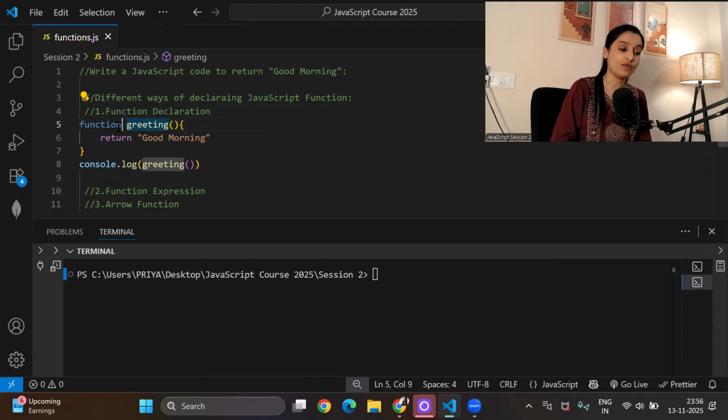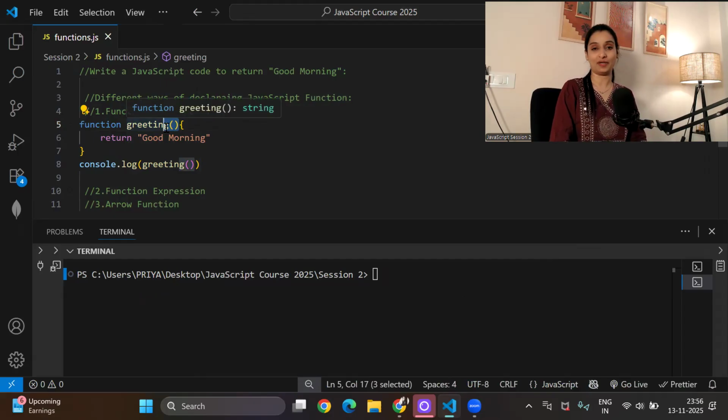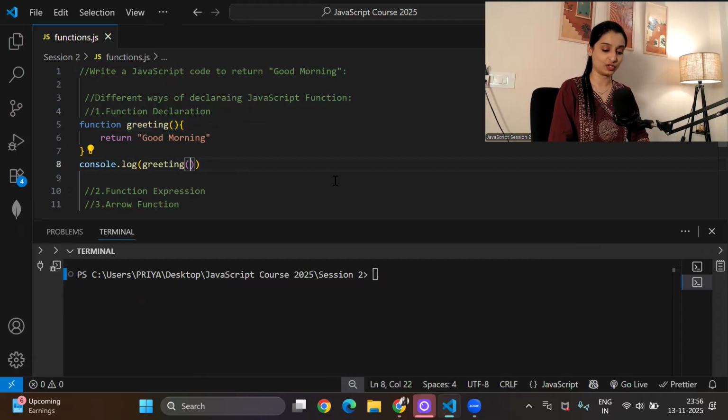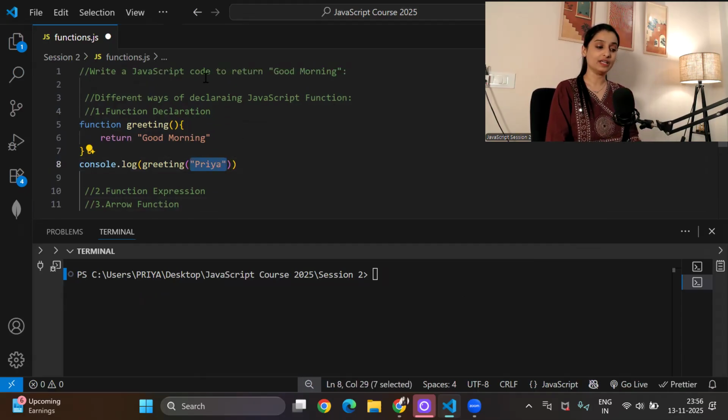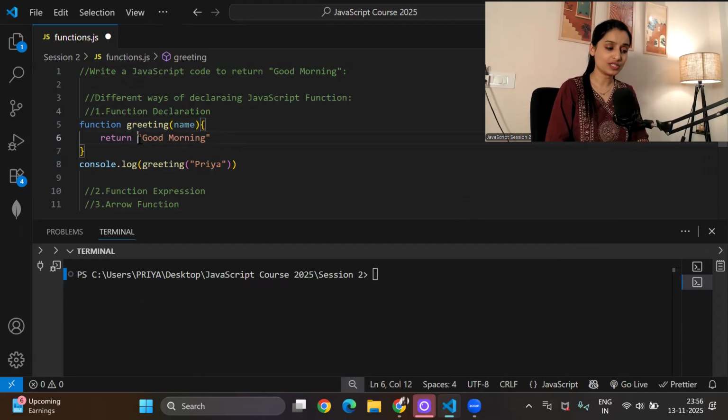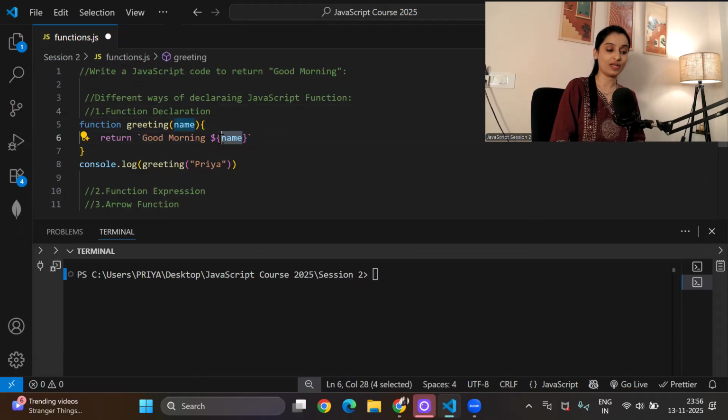So what is the syntax? Function keyword, then function name, and parentheses are used to give the parameter. For example, let's say while calling the function, I have passed one name, Priya. Okay, so this is the argument. This argument let's receive inside this parameter. And I want to display over here, good morning Priya. So let's use the backticks over here, because for string concatenation we are going to concatenate the value of variable name. Okay, so it will display good morning, and the value of variable name is Priya because we have passed the argument Priya.